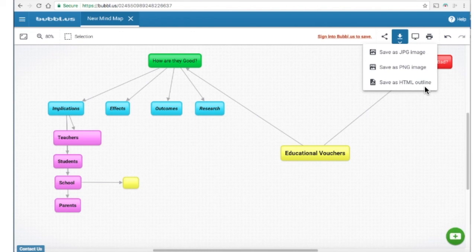Another option that you can do to get your mind map is to have a physical copy by selecting the print option icon right here, and you can print it out and have a paper copy of your mind map.